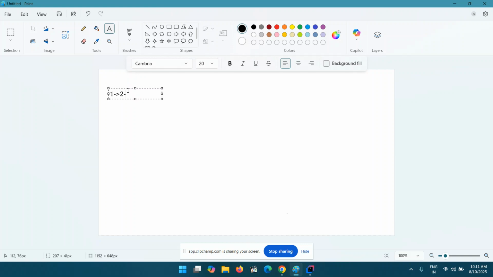2, 3. Sorry, my bad. Three, then four, then five, and the last pointer which is pointing to the null value. So null. Okay, that's it. So we have the single linked list, and we need to find out the middle element.